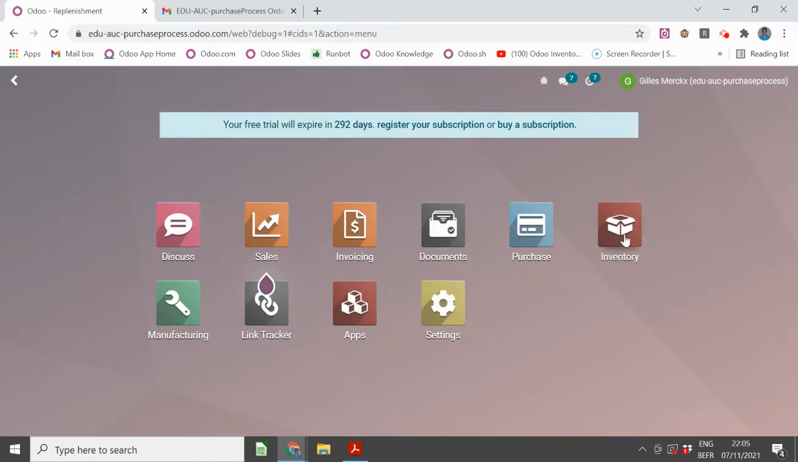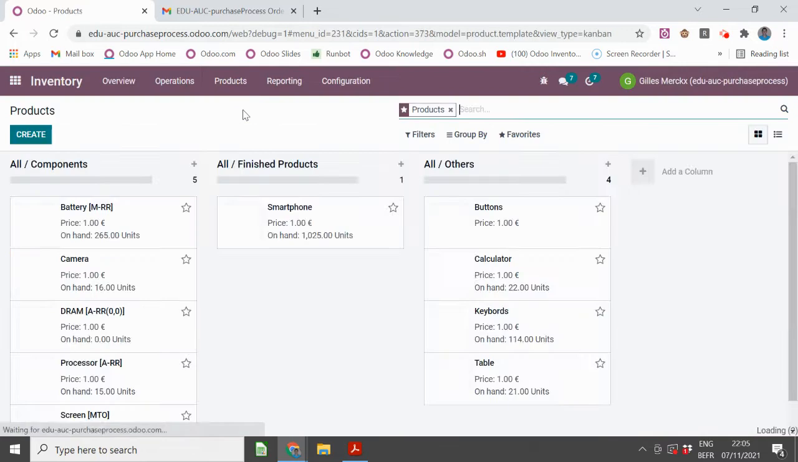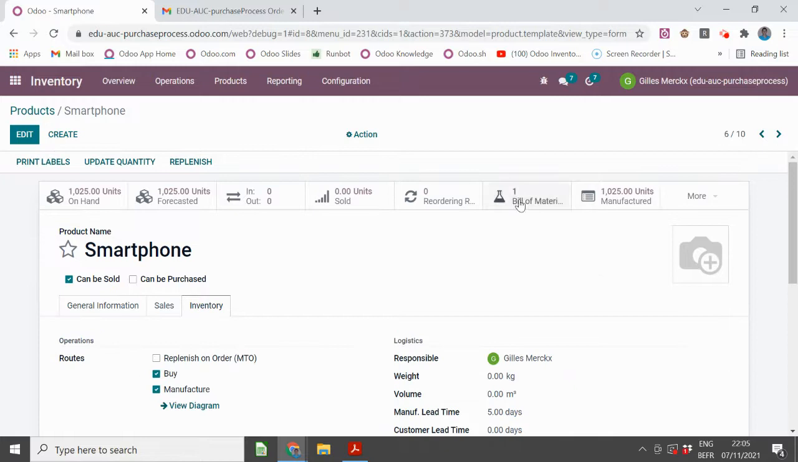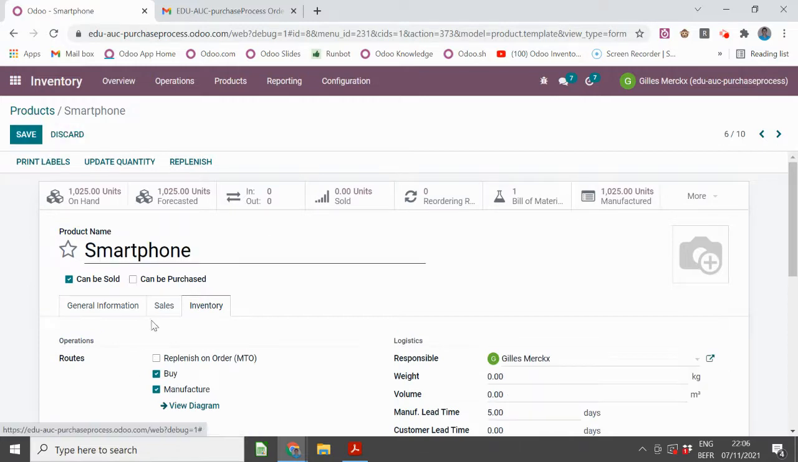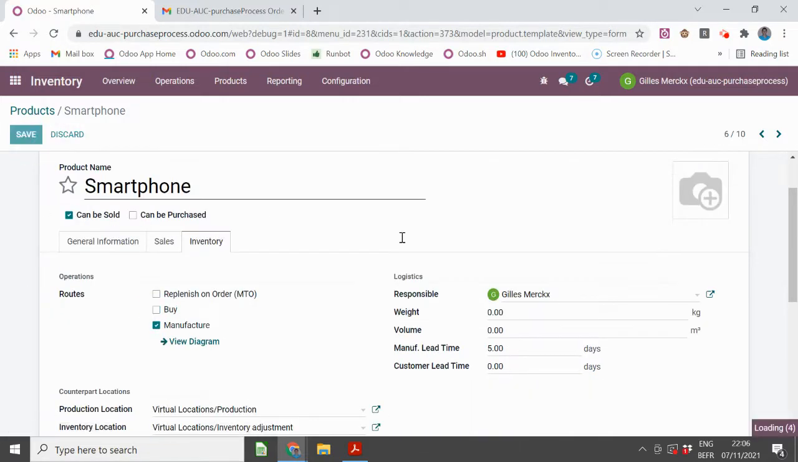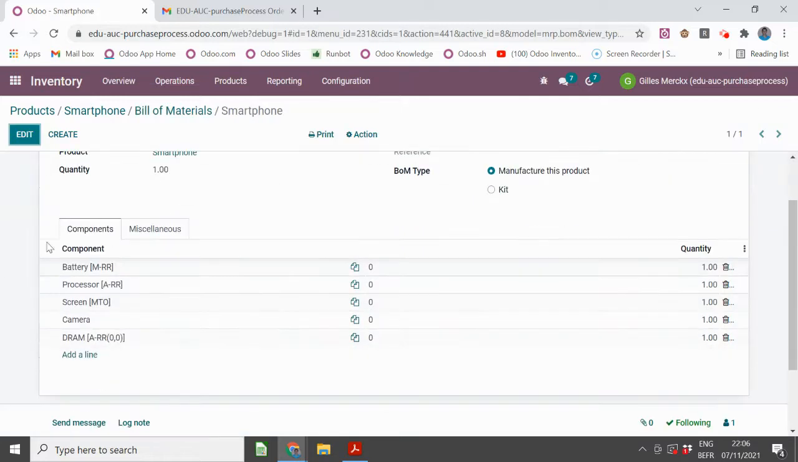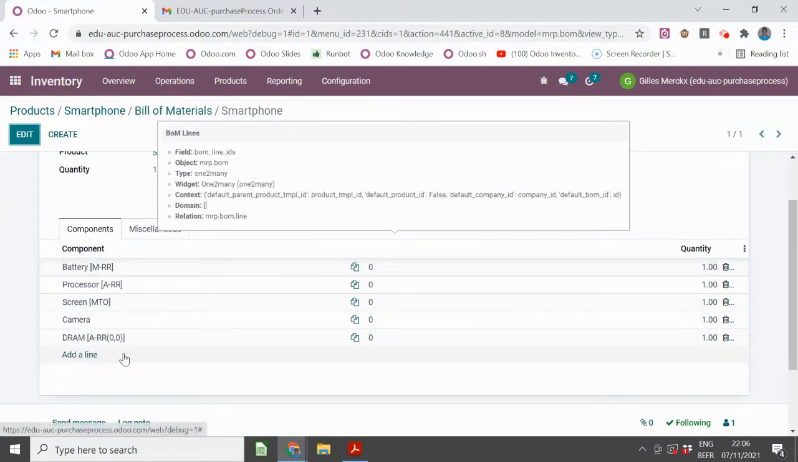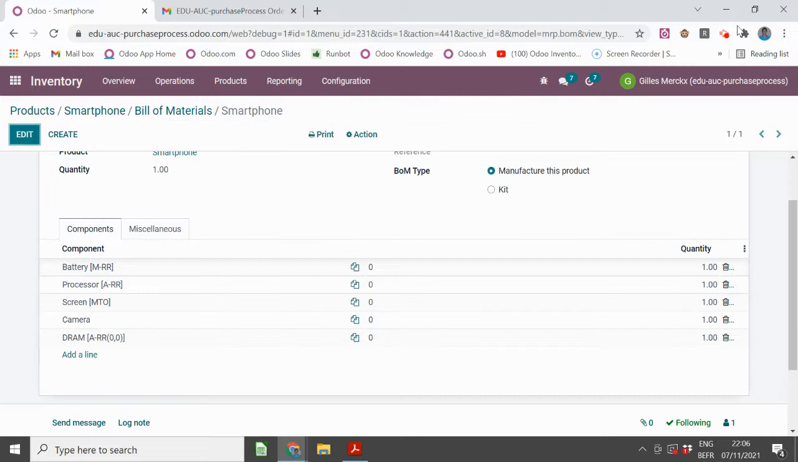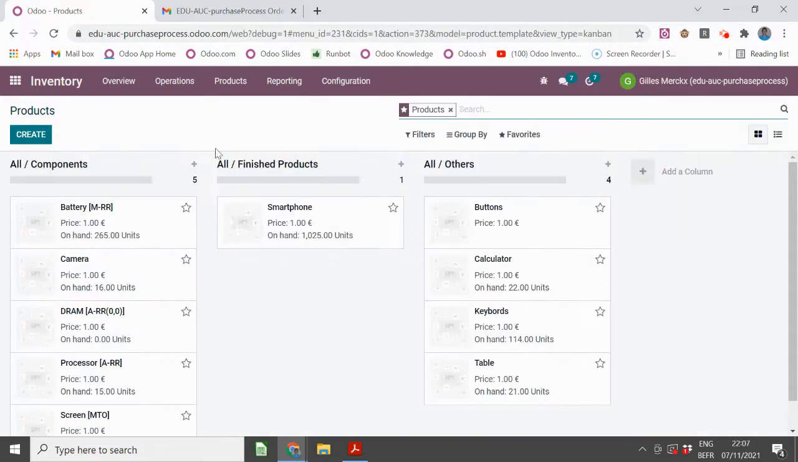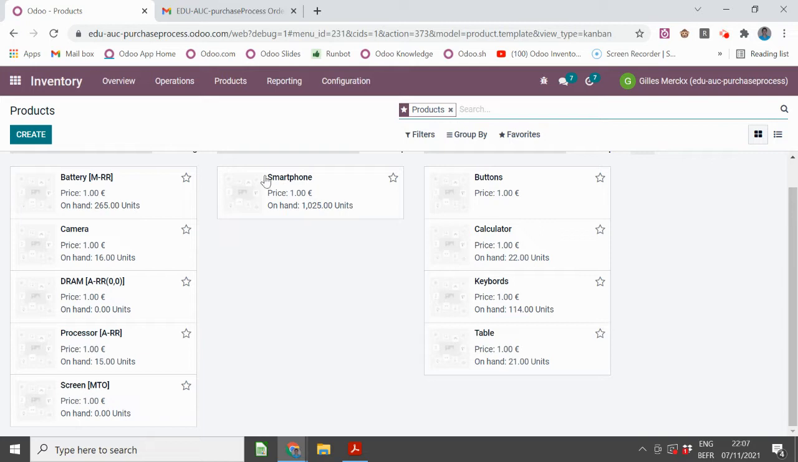To start, we go to the inventory, to the products, and I want to show that I have created one smartphone, which is a product I will manufacture myself. What's important is that there is a bill of materials here, and this smartphone is composed of 5 components. We will see for each of these components how they have been created. If I go back to my products, I see that the components of this smartphone have been configured differently.